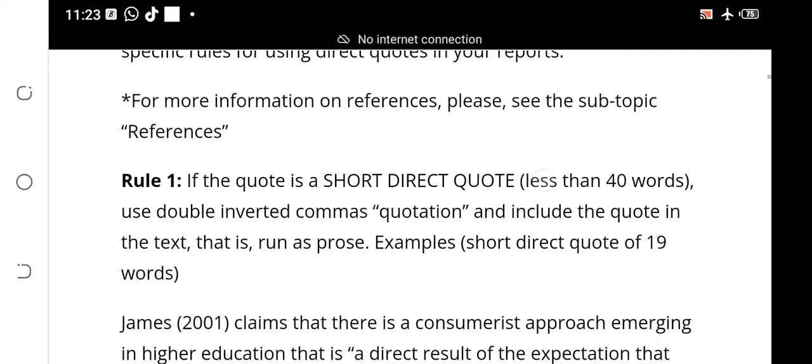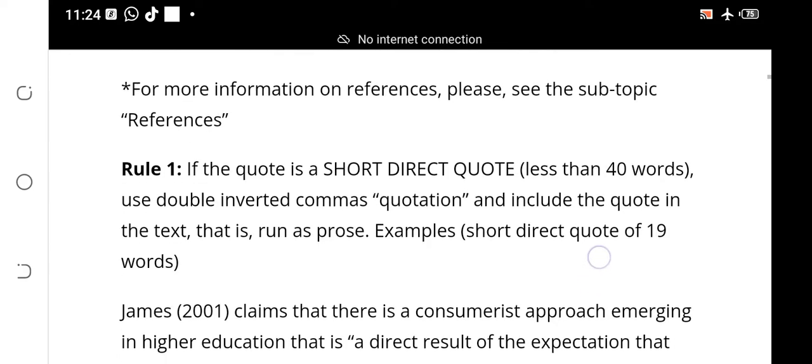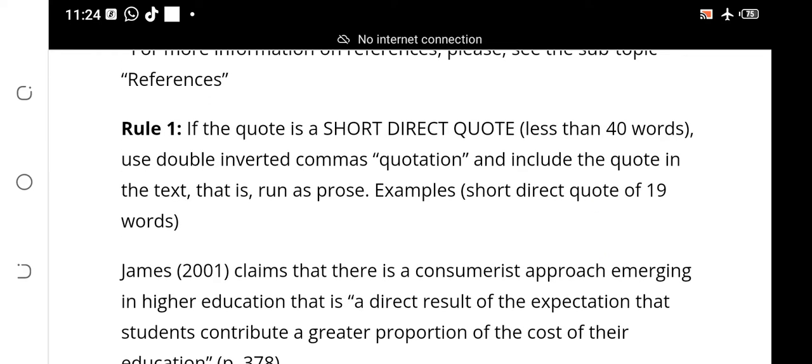Now let's go to rule number 1 in quoting an author. If the quote is a short direct quote of less than 40 words, use double inverted commas the way you are seeing it there, and include the quotes in the text. That is run in prose. Okay, now let me explain it properly for you. When you are writing a project, you will see that when you read to a particular place, a paragraph, the paragraph is not justified properly. The paragraph is just small text in between.